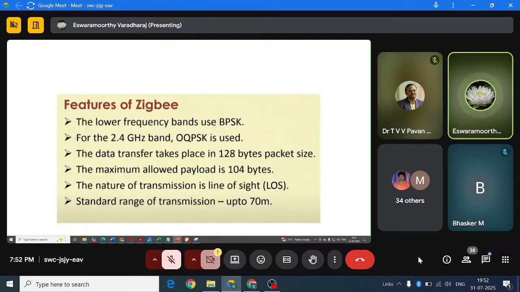And what are the features of ZigBee? It uses BPSK, and for 2.4 GHz it uses OQPSK, and here data transfer takes place with 128 bytes per packet size, and the maximum allowed payload is 104, and the nature of transmission is line of sight. So line of sight means if you have a transmitter and a receiver, there should not be any obstacle, right? So that is the line of sight, and the standard range of transmission is 70 meters.